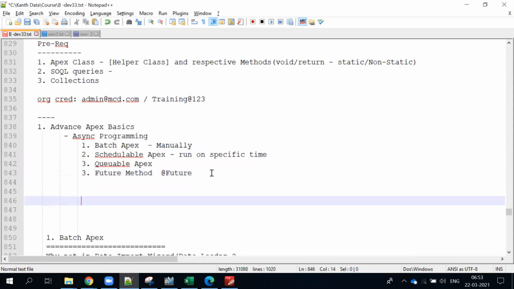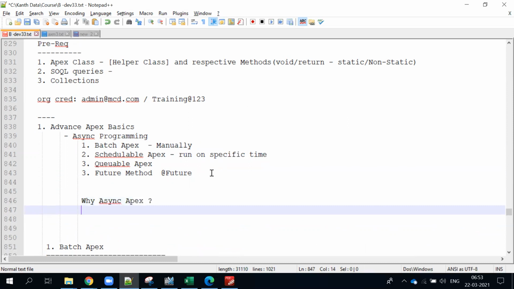Why async? First of all, why is async Apex required? Why is an asynchronous program required? Generally, if you are trying to process millions of records, it's a huge number of records and a long-running task. You can't do it in a single transaction. In one go, I cannot process millions of records because of the governor limits. The governor limits are all about the fact that you have limited system resources, shared resources of a public cloud which Salesforce has provided you, and that cannot be overused.